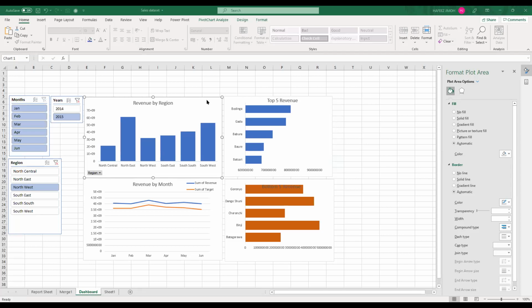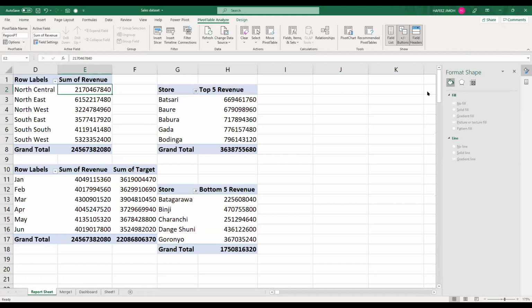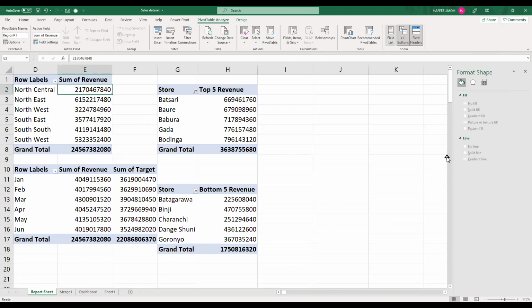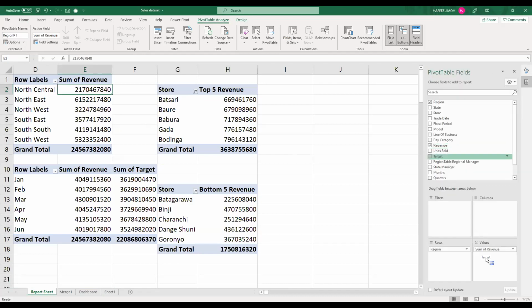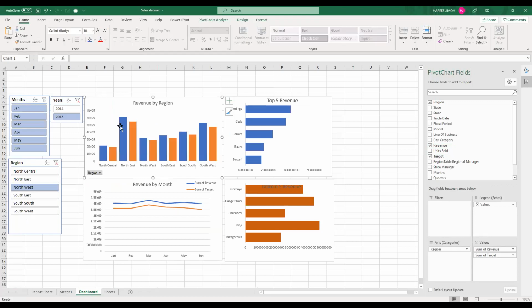So how do you do that? It's very easy to do. You can basically come over here to your report sheet. Remember, it was this one. We just come to pivot table, analyze, we show our field list again. And I just add targets to values. The moment I add it to values, I only need to recreate this. You can see now that it's added over here automatically. Guys, can you see that?